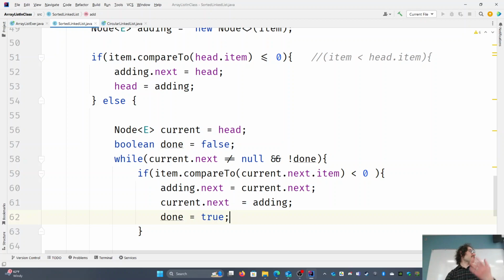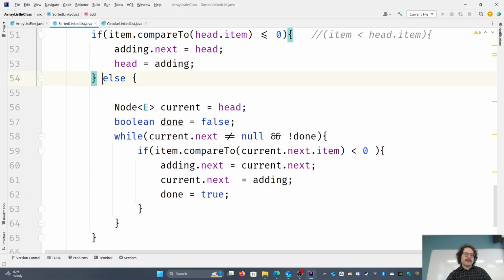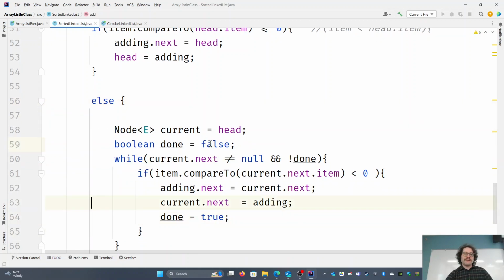So once done flips to true, this entire thing will stop. Make sense? And now this will work, except if it's greater than all the other items. In this case, let's assume that we keep track of the tail to make it easy for us. If you didn't keep track of the tail, you would just have a statement: if done is still equal to false, just add it onto the end.